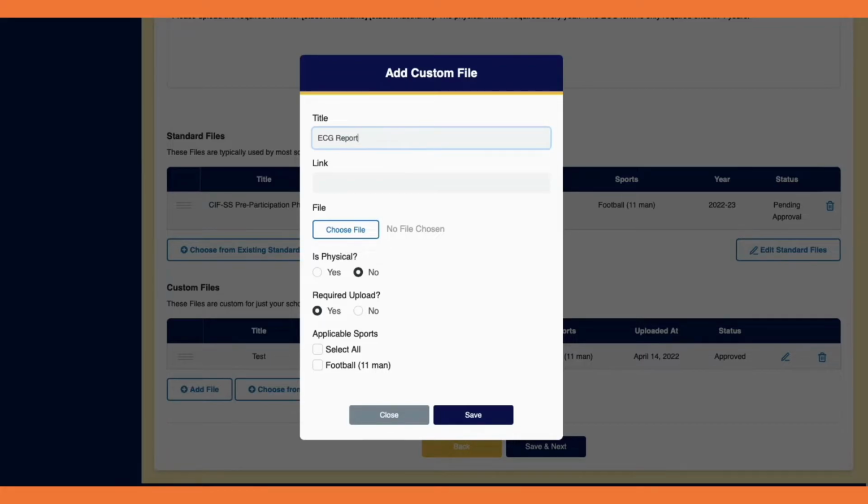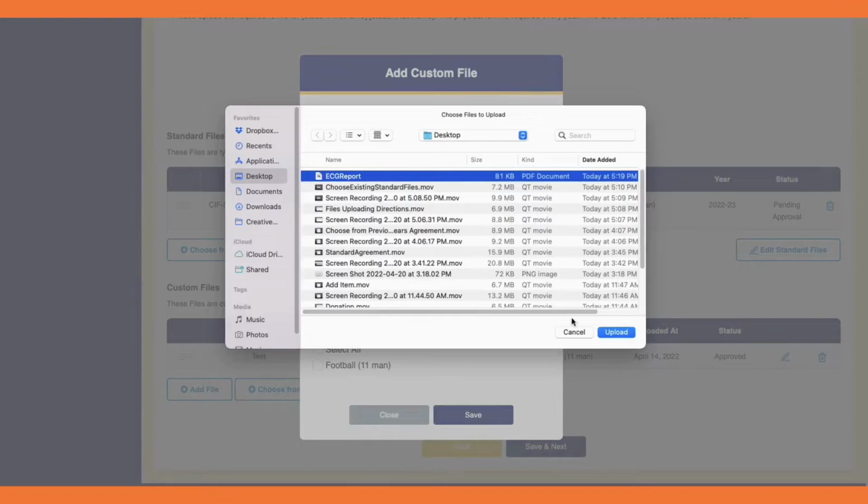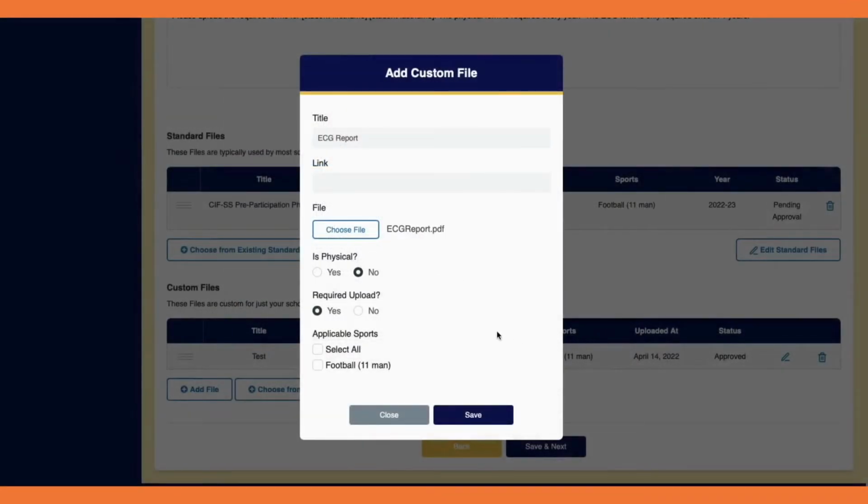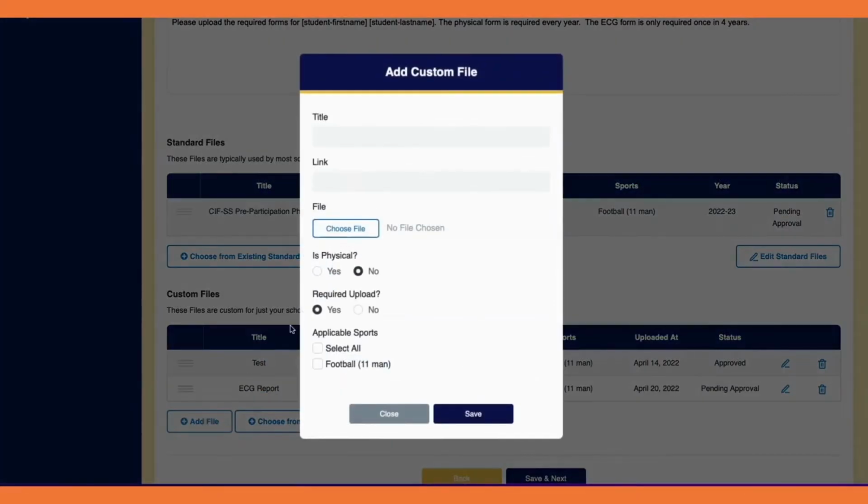Choose the file that needs to be uploaded so students can download the form to complete. Select whether it is a physical. Please note there can only be one physical file uploaded to a clearance. Choose whether the file is required or not. If it is not required, students and parents will be able to complete the upload section without uploading the document. Select the sports that need to upload the file, then click Save.